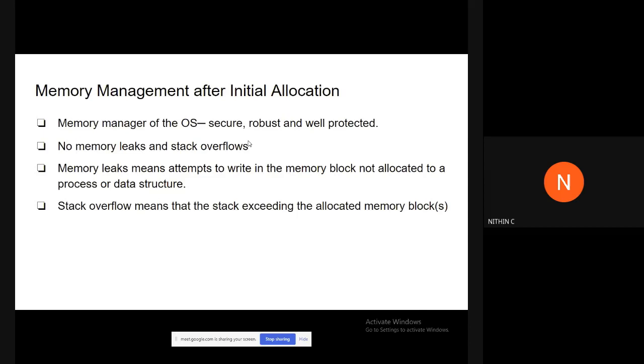The system works in kernel mode, that is, the operating system works in supervisor mode. So that memory space has to be protected from the application or from the user, and that is the term we call secure. The memory space has to be secured and protected.